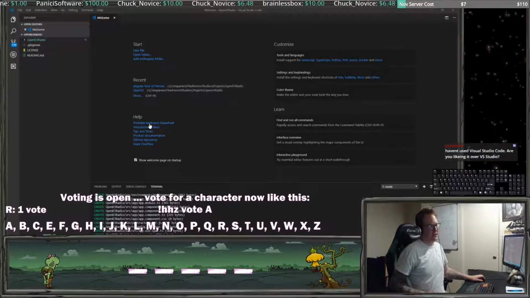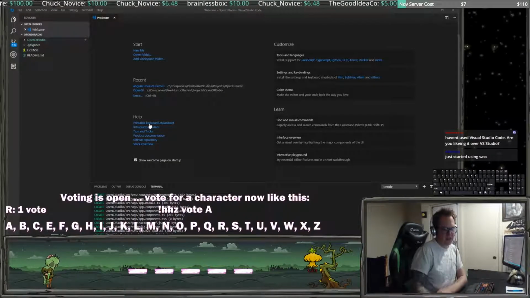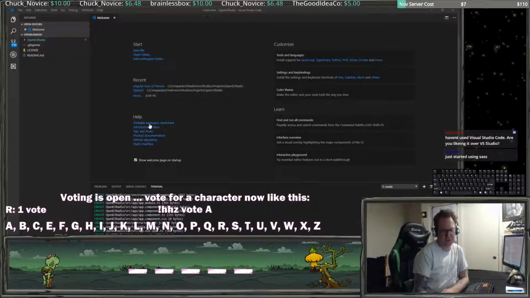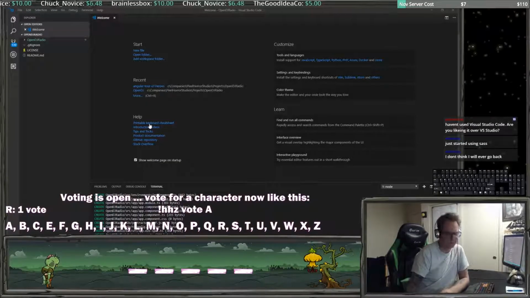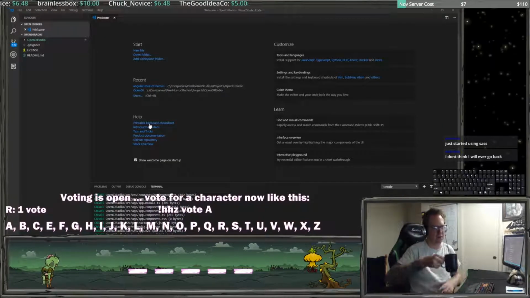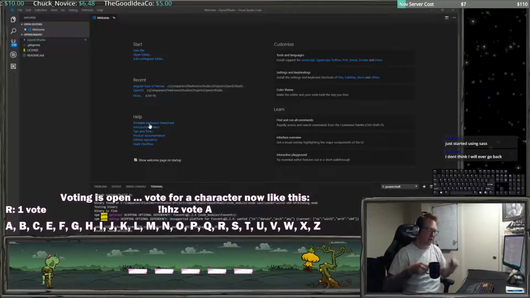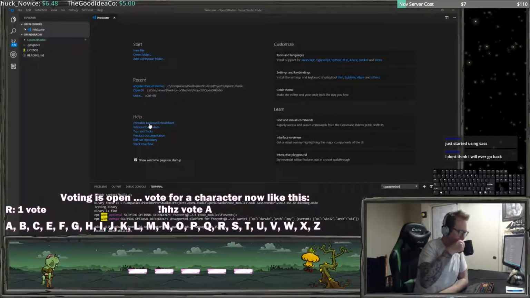Haven't used Visual Studio Code, says Wishtaker OG. Are you liking it over VS Studio? They have different use cases. VS Studio is really good with a full C# project, and VS Code is really good for Angular and smaller text style editing projects. So I really like VS Code. I use it all day in my regular job.